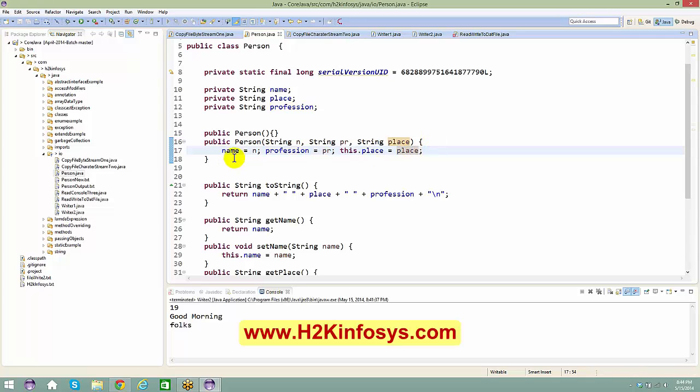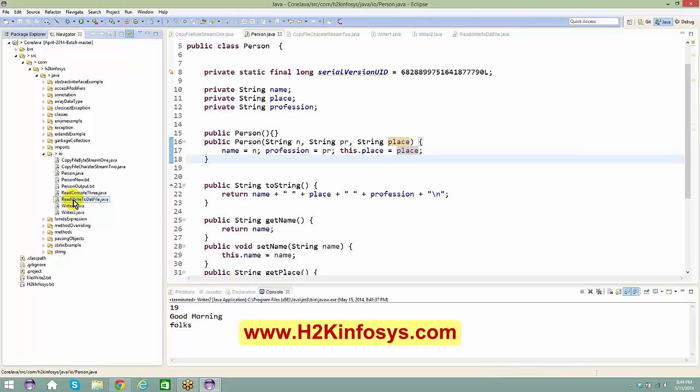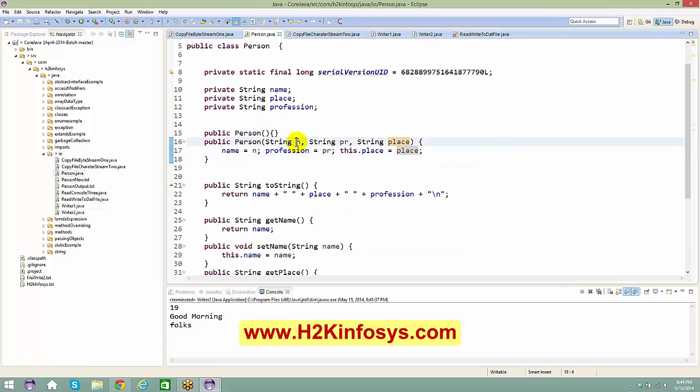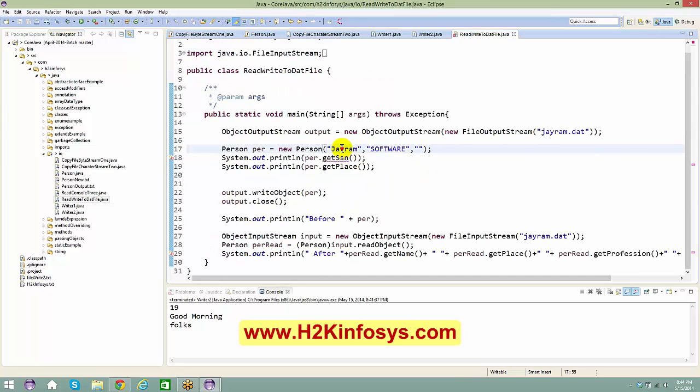Okay, so it's very plain and simple. I come back to the read write to dat file. So we're going to see what it is. Now, whenever I create a person here, I say the name, profession, and the place. So name, profession, and the place. Let's say Concord.